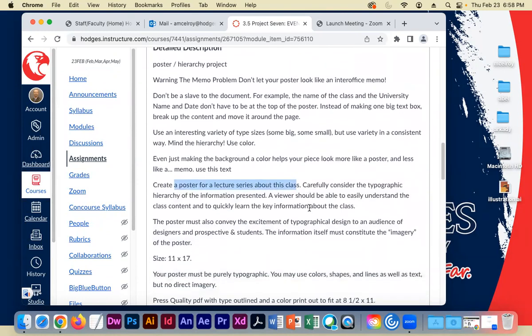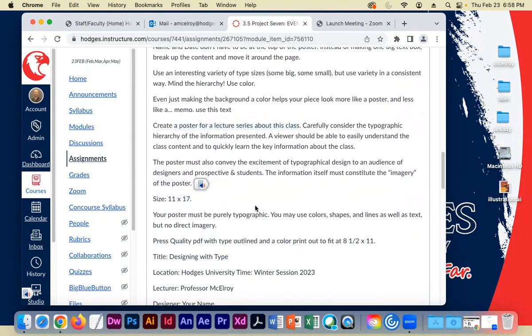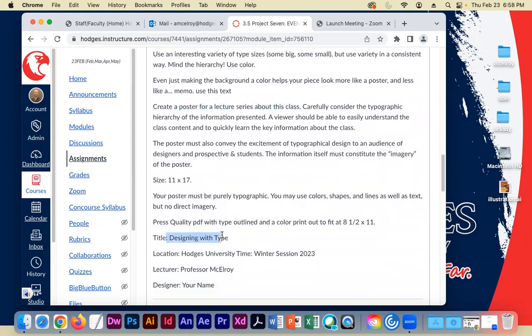And we're trying to create some kind of 11 by 17 poster with the title of the class, the location and time of the class, my name, and your name. This is the only information we need on the poster. And it doesn't even have to say location or lecturer. They're going to know if it says Professor McElroy, I'm probably the guy giving the lecture. They're going to know Hodges University winter session 2023 is probably the location and the semester. So these titles or categories you don't have to list, but the type you do have to list, right?